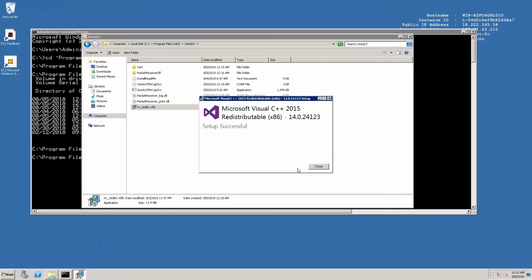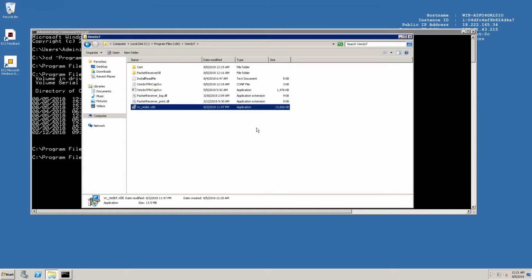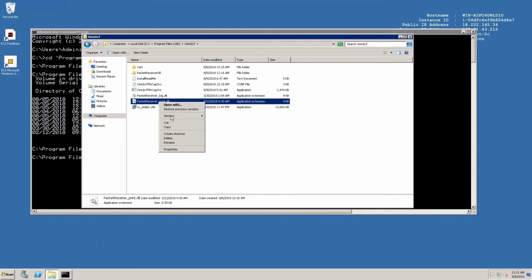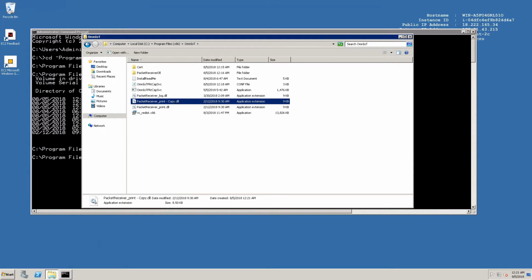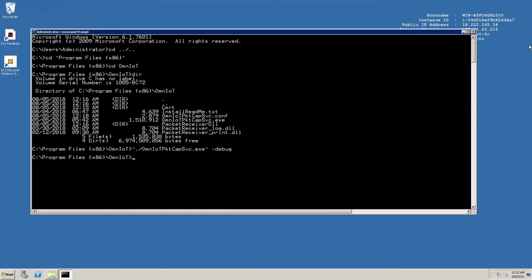So with that done, we should be good to run our debug session. Before we do though, since for now we just want to print the packets to our screen, we'll rename the example packet receiver DLL named packetReceiver_print.dll to packetReceiver.dll, which is the DLL name the service always is going to try to load.